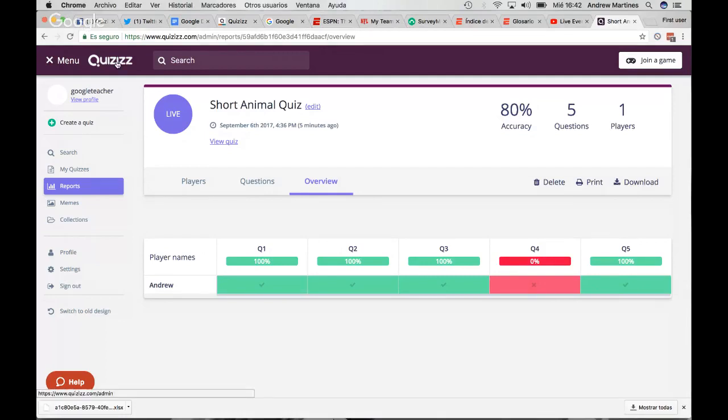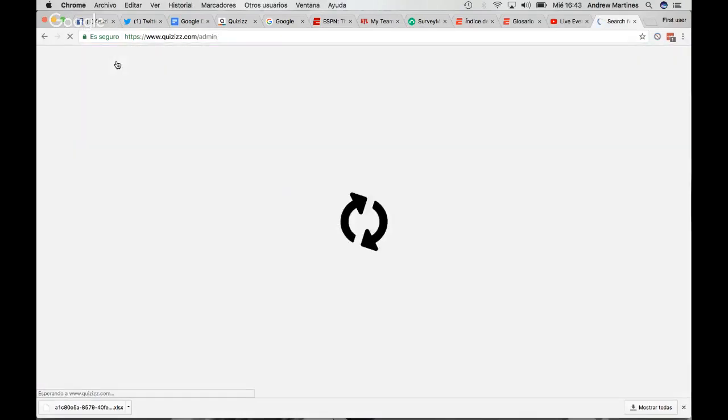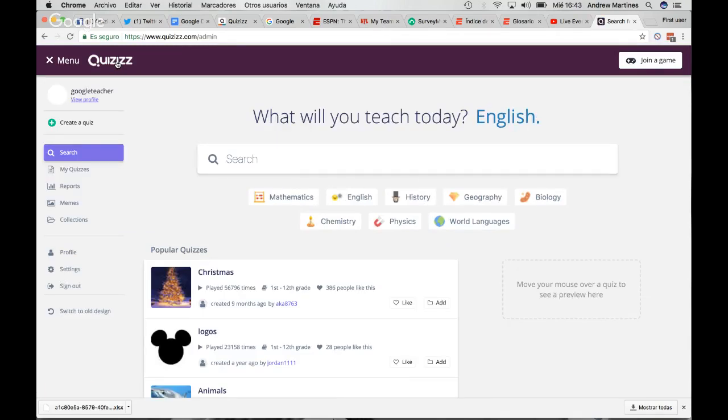Okay, and then we'll go back. Make sure we clicked on Quizizz. And we'll show you how to make a quiz. Up here in the left corner, very easy on our taskbar, is create a quiz.